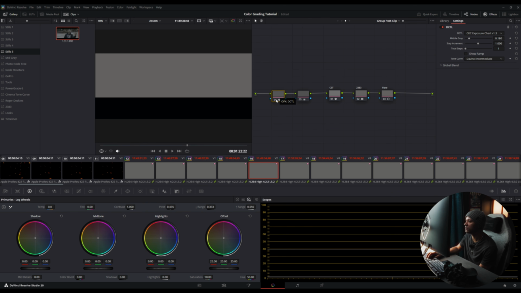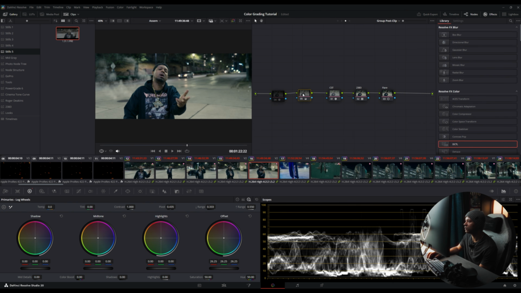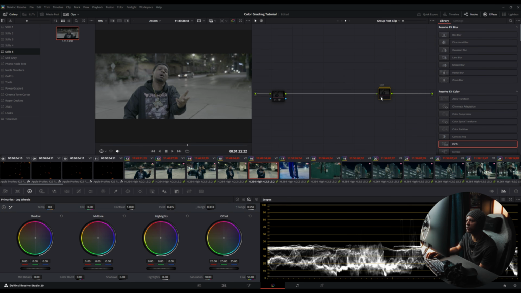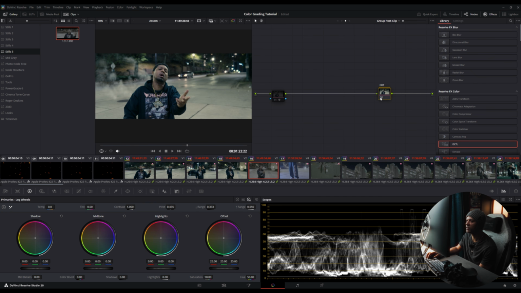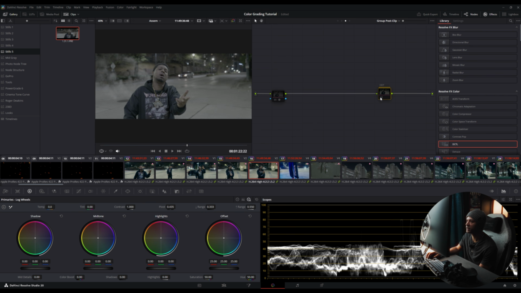I can just turn this node off. So this is going to be my look for right now. I'm just going to take all of these, right click, create compound node, and label this my ODT. So that's taking me from log to display. If I toggle it on and off, you can see what's happening, which is getting me from a log image to a Rec 709 image with my own film look applied to it.